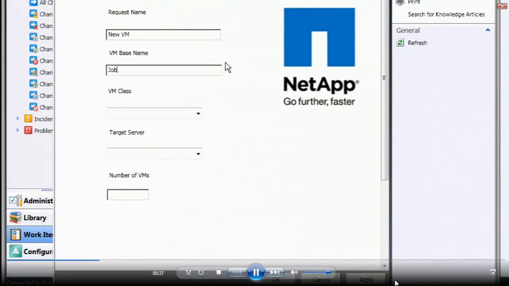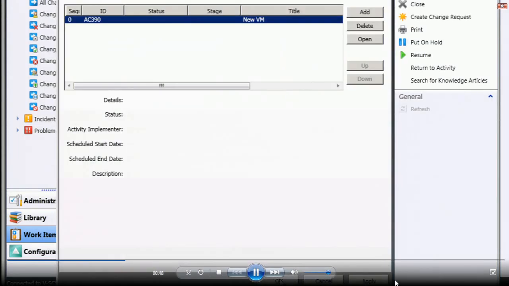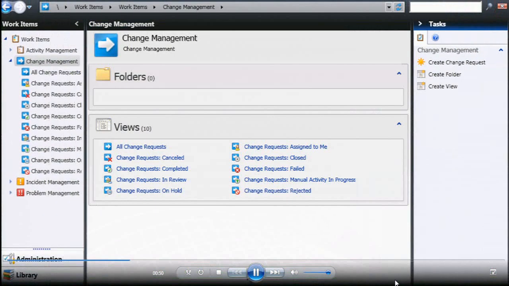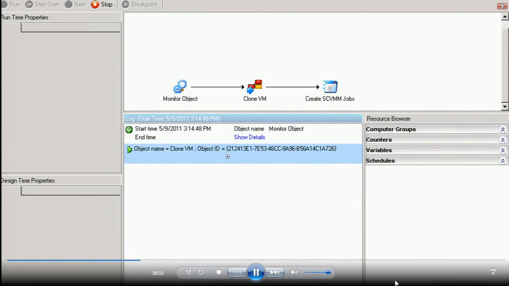So I want a new VM. What's the base name, job, whatever. What kind of VM do you want, right? Where do you want it to go? How many? So this is a very simple, simplistic example, but it gives you the flavor of what you can do. I could have had a very complex business workflow in here. I could have had approvers. I could have had my budget code in here, whatever I wanted, right? But just to show this, it shows it.